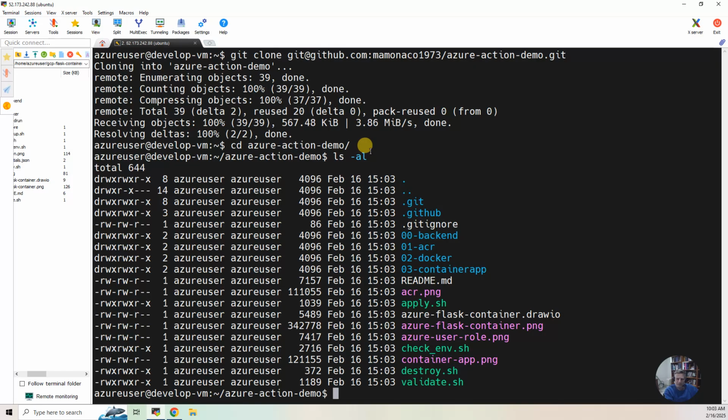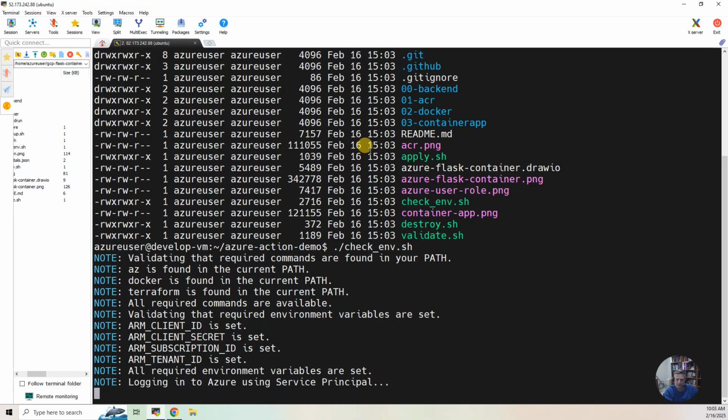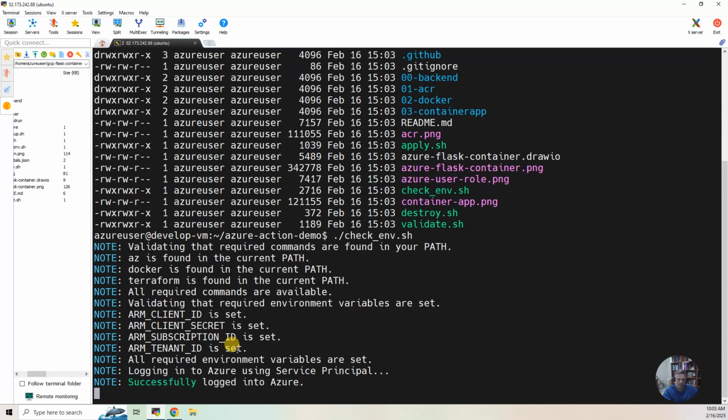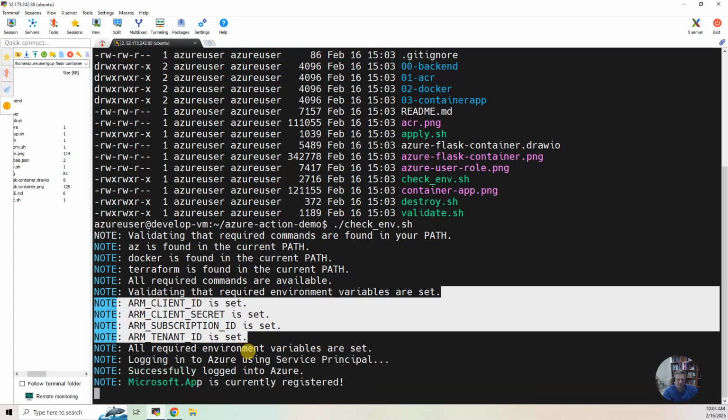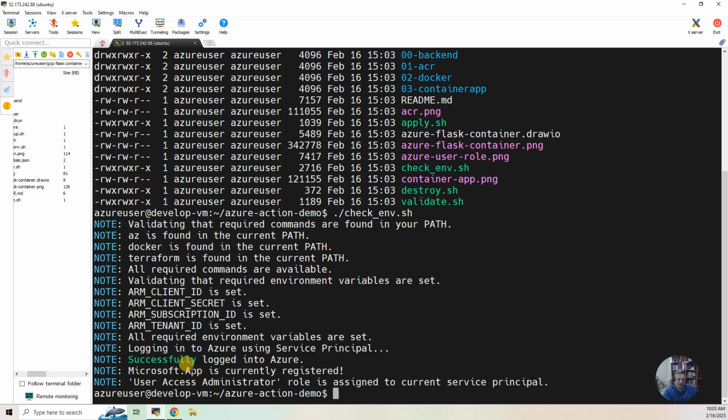The first thing I'm going to do is make sure that we have a complete build environment ready to go. There is a series on configuring these Terraform builds that you might want to look at, but in general, most of these things you do check env, and it'll check all the environment variables that need to be set, and then it's going to log in. In this particular case we have to have the user access administrator role, so this says we're all set in this environment.